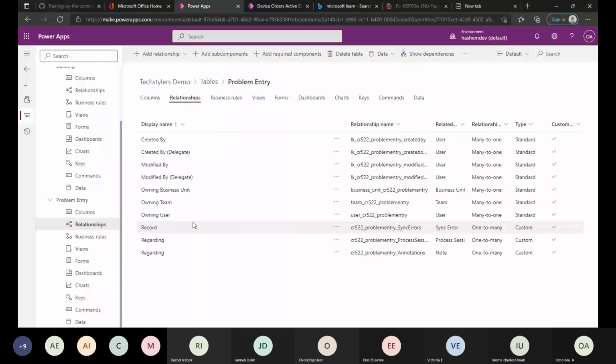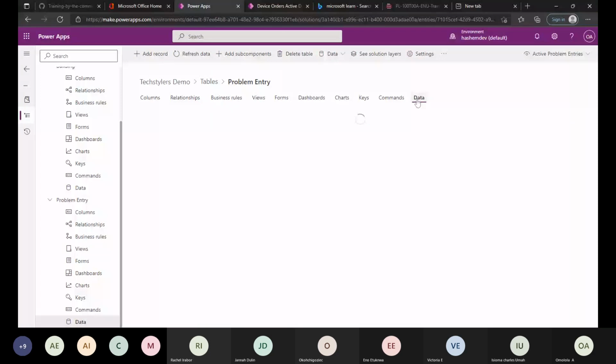All right, so we have relationships now. We have business rule, we have views, we have forms, we have dashboard, we have charts, we have keys, we have commands, we have data. So I'm scrolling so that I can see if you can see. Are you on data now? Can everybody see the data part? It's coming up. Okay, I don't know why it's actually slow.